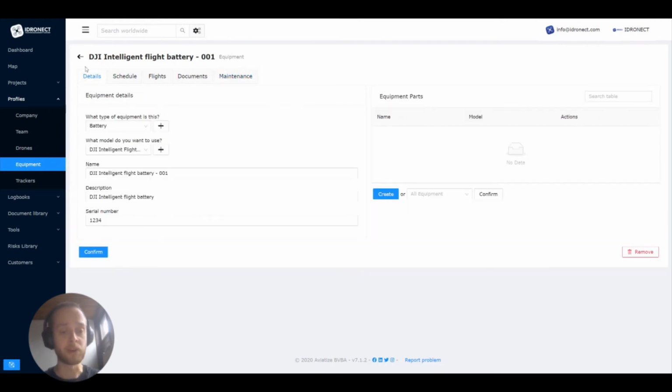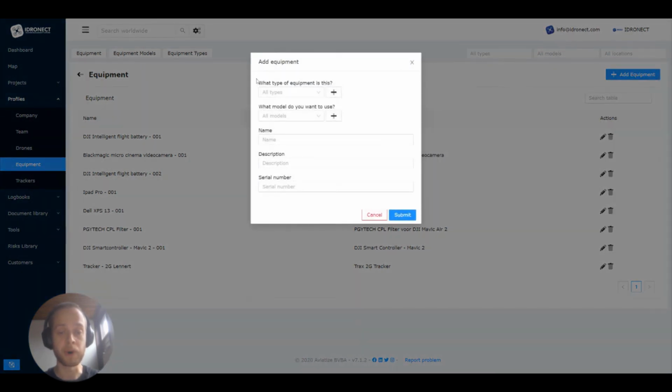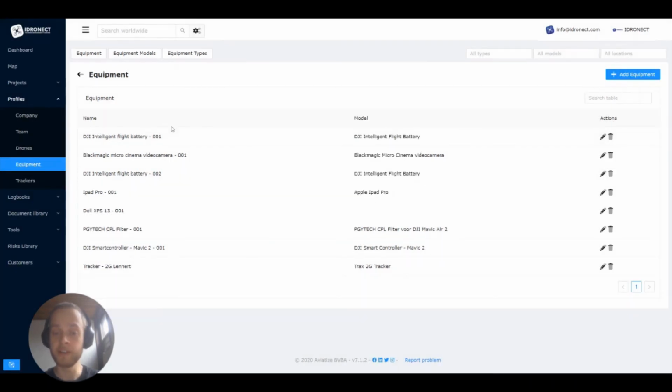Now if we go back to the overview screen, you can see that in the top right corner we can click on the button Add Equipment. When clicking this button, you can see that you have to select an equipment type and an equipment model. So let's close this pop-up for a second, and at the top you will see the tabs Equipment Models and Equipment Types.